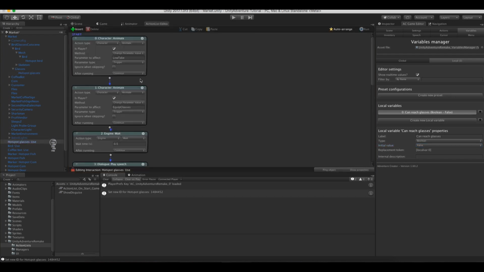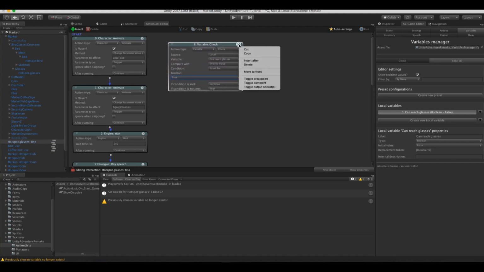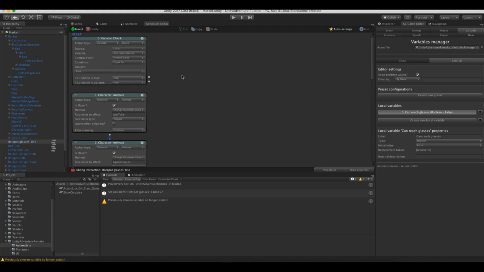So I'll select it here, and I'll create a new action by right-clicking in some empty space with a Variable Check action, where the source is going to be local, and we've only got one variable, so it's already come up, CanReachGlasses, and it's going to compare with the value true. Let's make this the very first action, so I'll click the cog and choose Move to front. I can auto arrange to have everything shunted down. Then if the condition is met, then we want the action list to play as it always did.